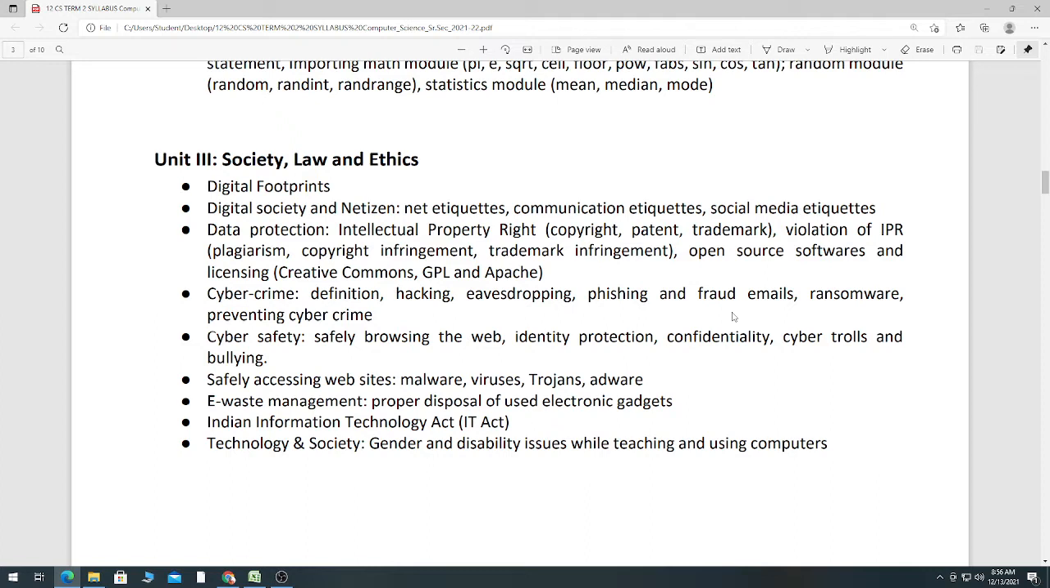Cybercrime: definition, hacking, eavesdropping, phishing and fraud emails, ransomware, preventing cybercrime, cyber safety, safely browsing the web, identity protection, confidentiality, cyber trolls and bullying, safely accessing websites, malware, viruses, trojans, adware, e-waste management, proper disposal of used electronic gadgets, IT Act, Indian Information Technology Act, technology and society, gender and disability issues while teaching and using computers.